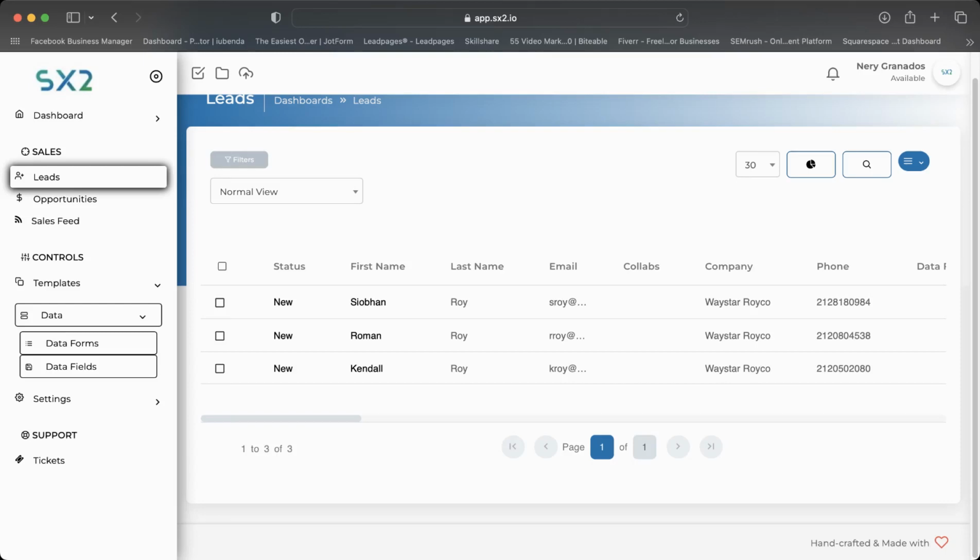All right, so let's talk about data forms. Data forms is probably one of the more confusing areas here, but that's how you get your leads if you have bulk CSV files, if you have CSV files of all your leads. That's the entry point to get them in.